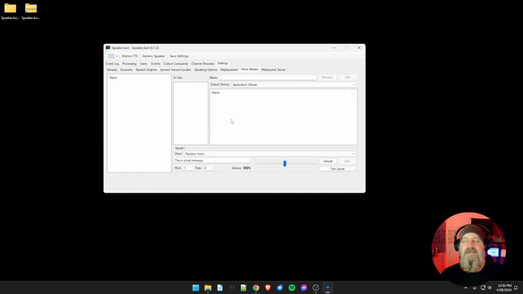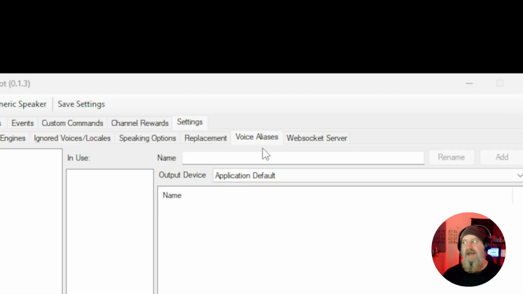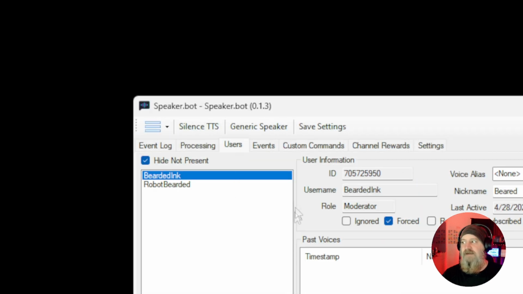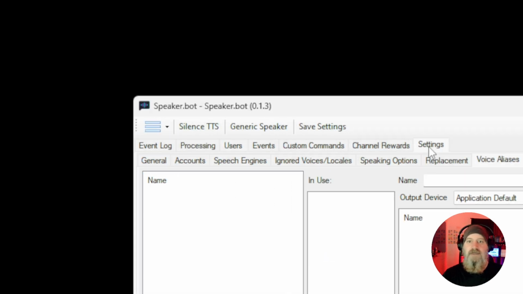The voice aliases. This is the page we're going to have a lot of fun with. So the voice aliases tab. This is the tab where we're going to give individual people their own voice, and pretty much the entire point of this whole bot, other than using it for a TTS mascot or whatever. So this is going to work in tandem with the users tab here, and I'll show you what I'm talking about.